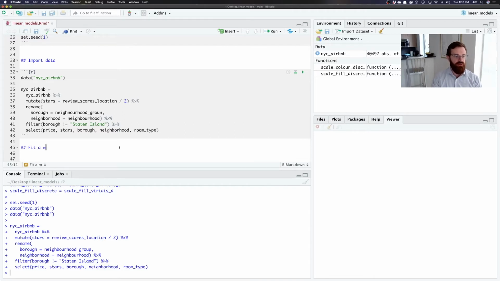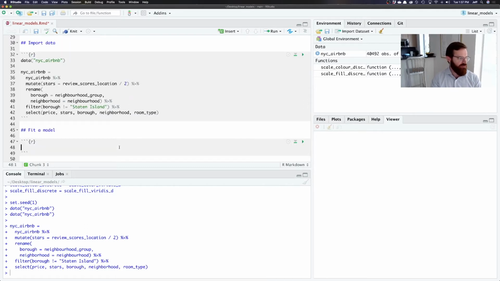I'm going to fit a model. And the model that I'm going to fit, I guess even before this, what I'm going to be most interested in is the price of an Airbnb rental, and I want to know how that is related to the stars and the borough where this is. So what is the star rating that goes into this? And that's going to be a numeric predictor. And then what is the borough? And that's going to be a categorical predictor.